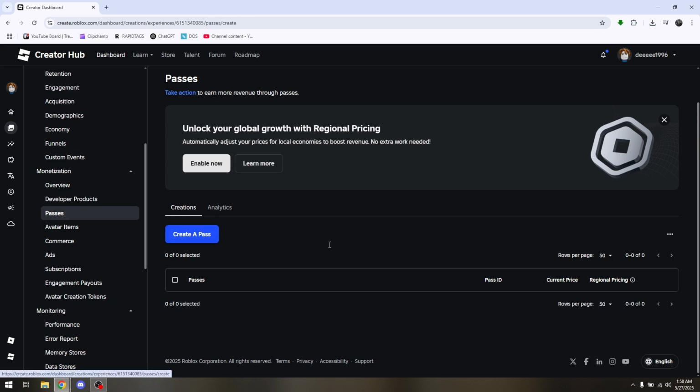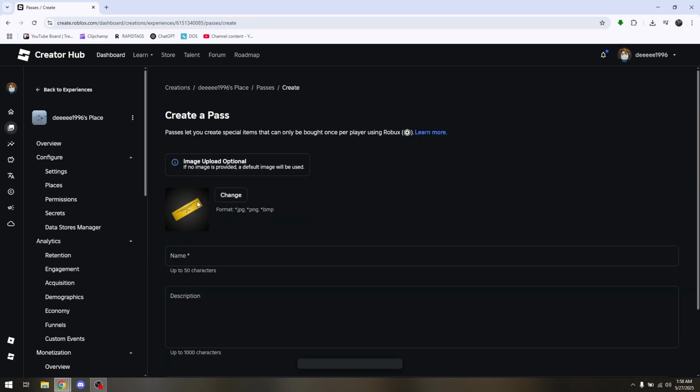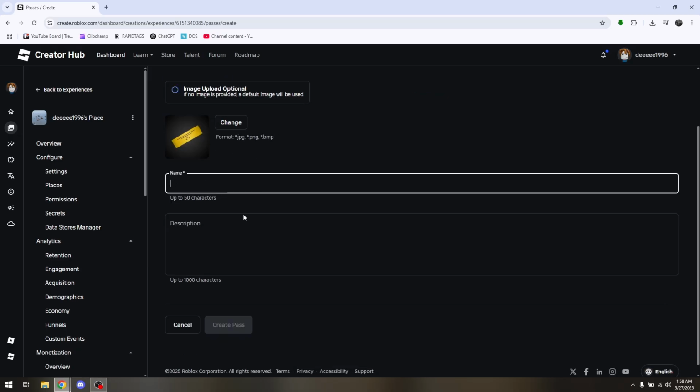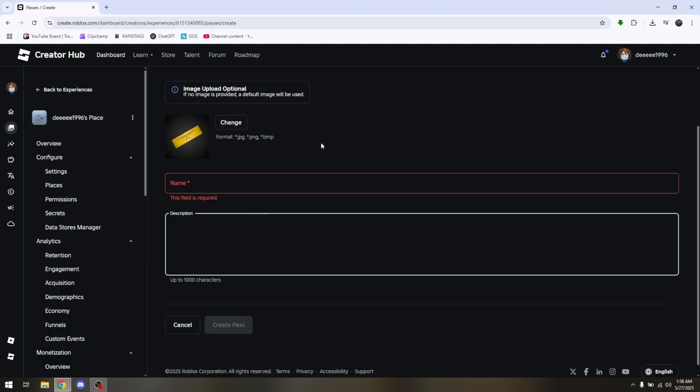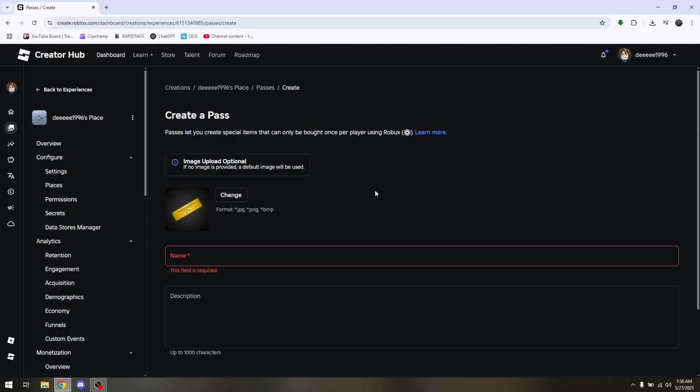You simply click create a pass, upload or change your format icon right here, name your game pass, as well as the description of your game pass. That's pretty much it. That's how you create a game pass in Roblox.